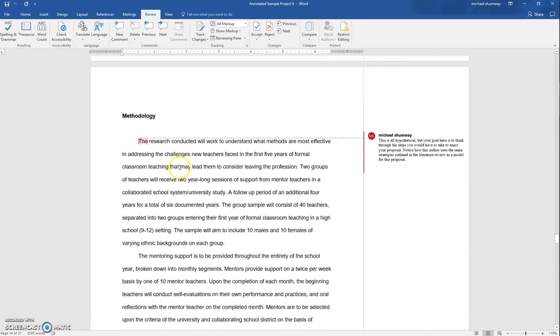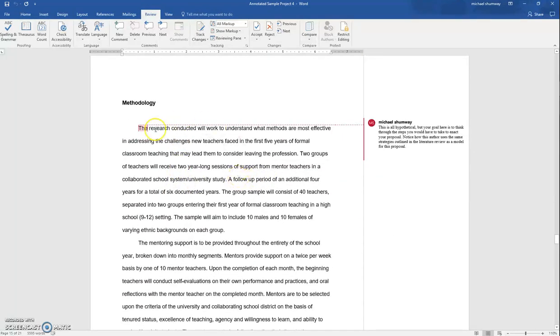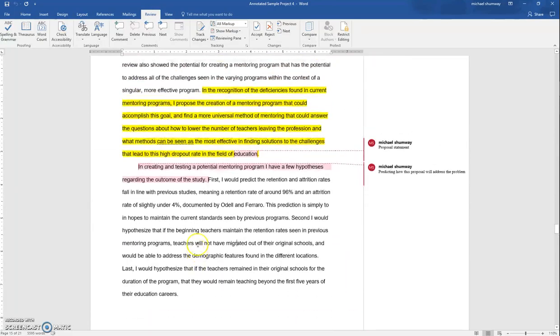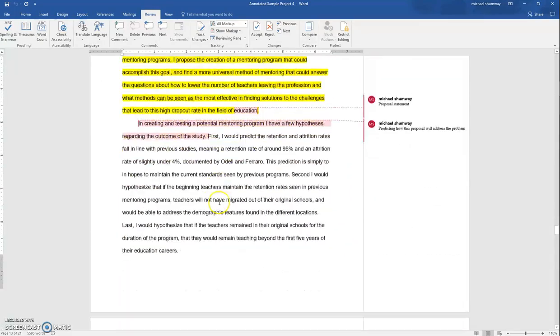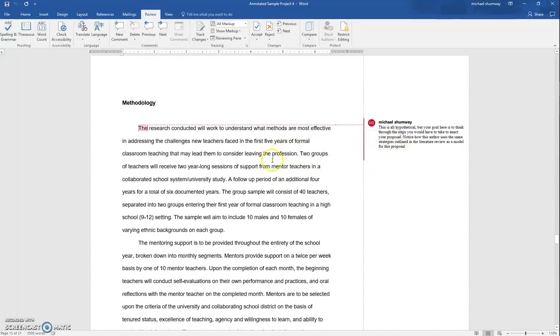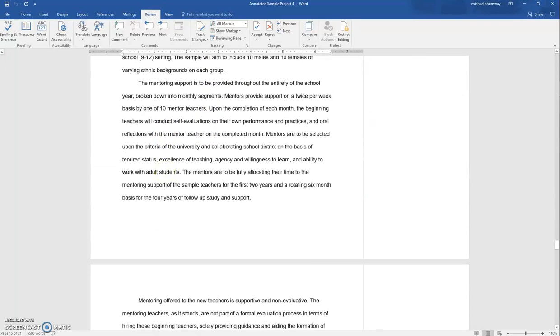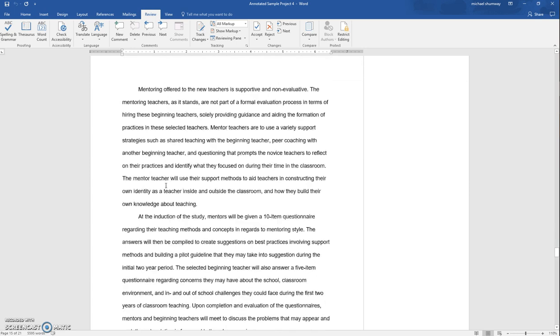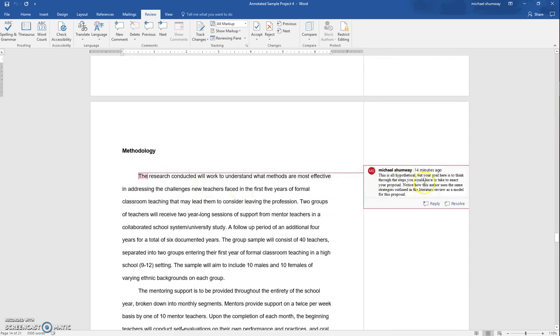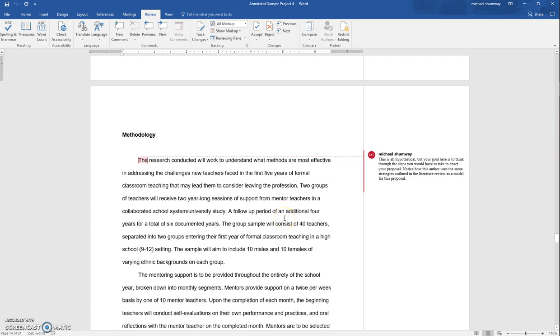work. So you can see we come into the methods section, and immediately all we're doing is mirroring the same kind of methods that we see up in the literature review down here. So this author is just proposing the methods that they would use in order to make this proposal happen. And so you can see here that's all hypothetical, but your goal is to think through the steps you would have to take to make your proposal happen.